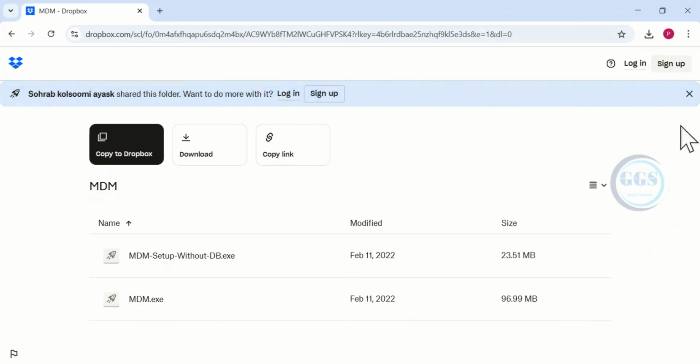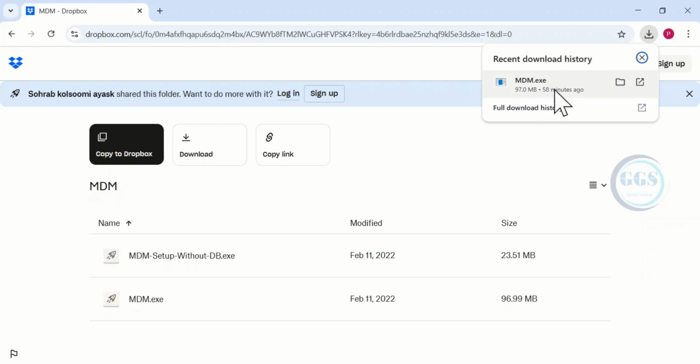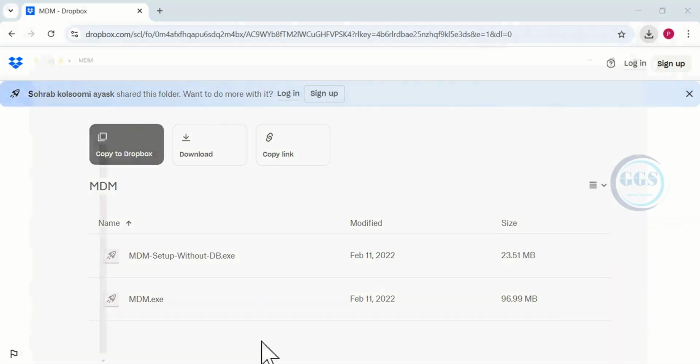Once you click on download, your download will start automatically. So in this case, I've downloaded it. This is it, mdm.exe. I've downloaded it just recently. So just click on download link. The download will start. Then after downloading, let me show you how to install it.